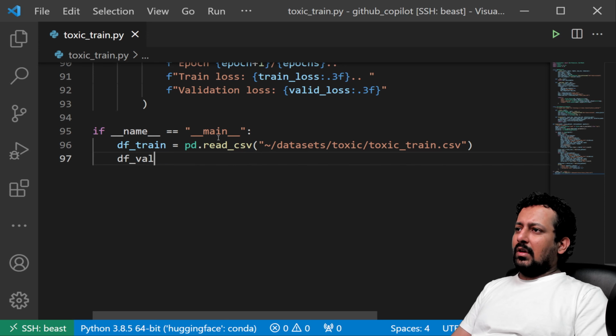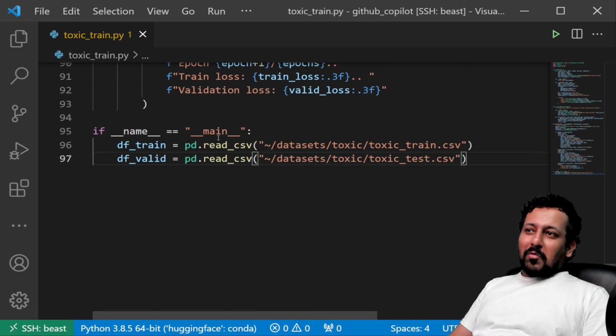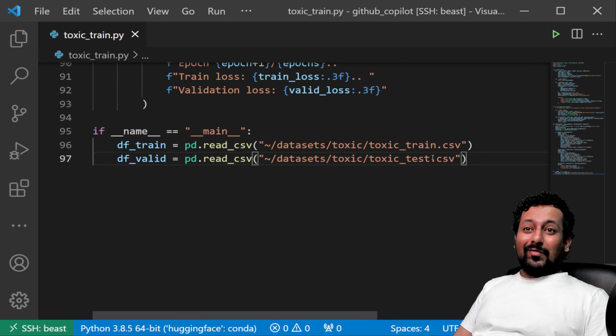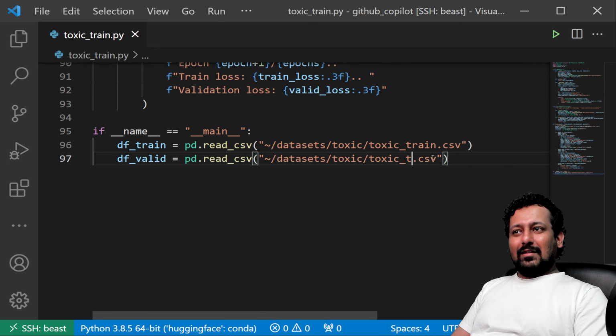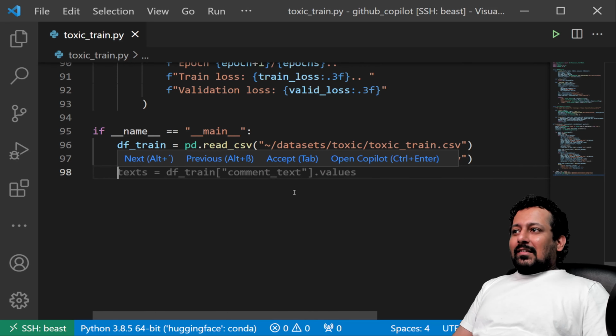Now I want df_valid. So let's see what it does. It's giving me the suggestion, and it's also changing the name of the file. But that's not correct, so I will just fix it. It's as easy as that.